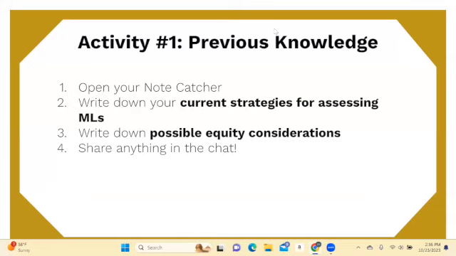Anybody who does not have it, just came in, I'm putting that link to our note catcher back in the chat for you. So those of you just coming in can do that. And again, this is just to get you thinking about your own class, school situation, what you're doing.